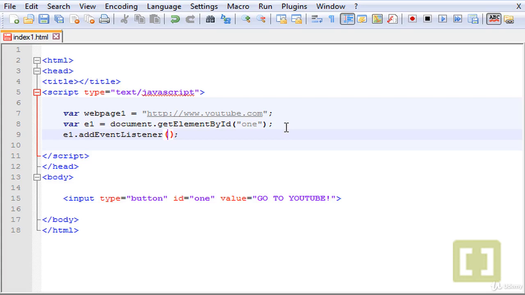Now we need 3 values inside the parentheses of the AddEventListener method. The first value we need to put in here is the event that we want to use. So we're going to use the onClick, but in order to use it with the AddEventListener, the name is click. Just type click, okay? Now a comma.